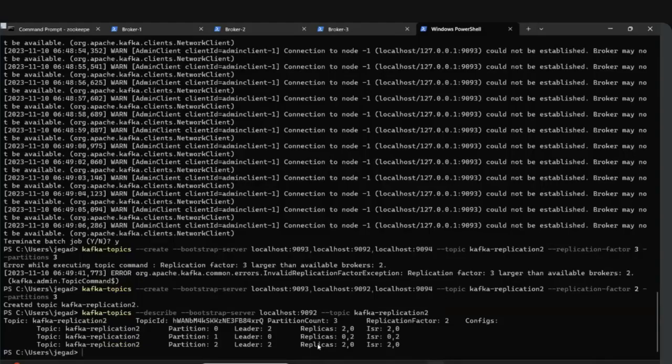Now, your question was on which broker that topic will be created. So we know that a topic is not part of any particular broker. Topic is distributed across all the brokers using partitions. If your question is where the leader is stored for any particular partition, that you can see. But obviously the Kafka replication 2 topic will be created on all the brokers.